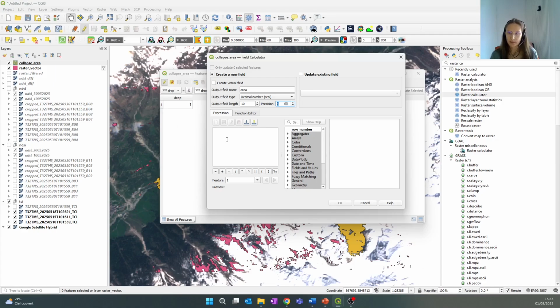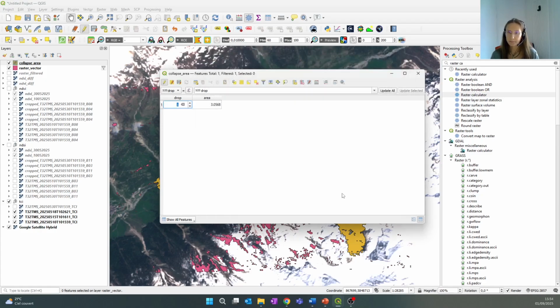And we need to set an expression again. You can look around in this tool and see different expressions that it proposes by default, but I will copy paste the one we decided on. It is area multiplied by 10 to the power of -6, because we want the area in square kilometers, not in square meters. It already gives us a preview for our first feature, which is 3.05, and we click OK. After we click OK, we can see that a new column with a new value has been added to our attribute table. We need to toggle off the editing mode.